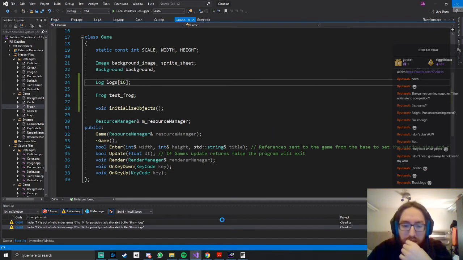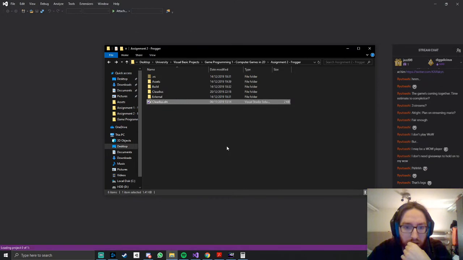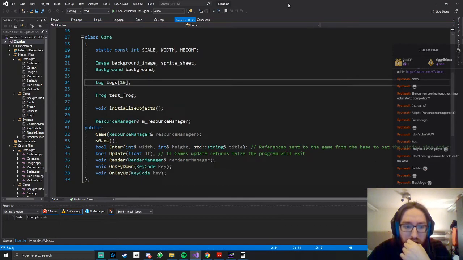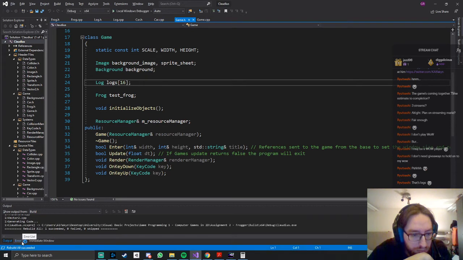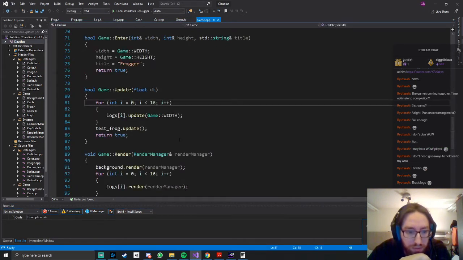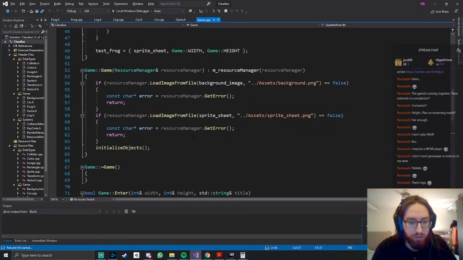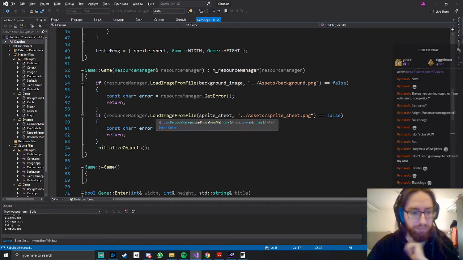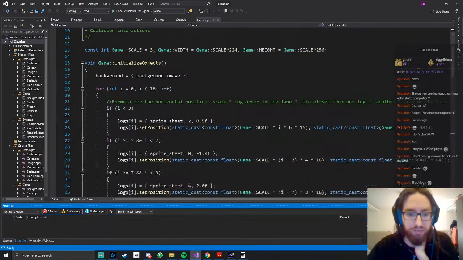Okay, let me try to close this down and open it again. See if we still have the warnings. And we don't. Rebuild just in case. No warnings. Perfect.